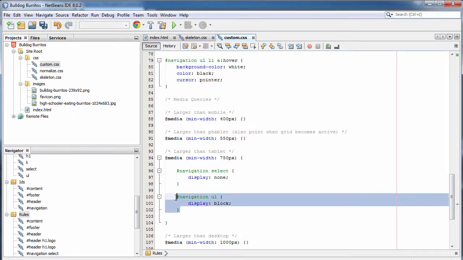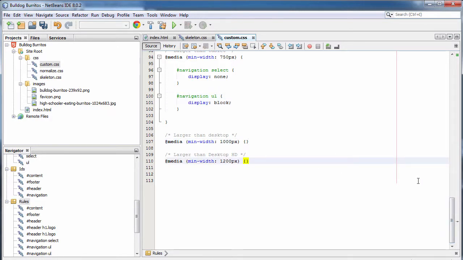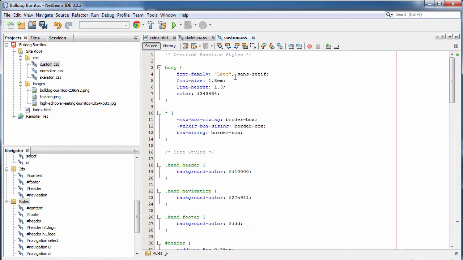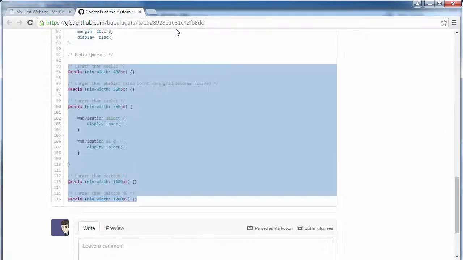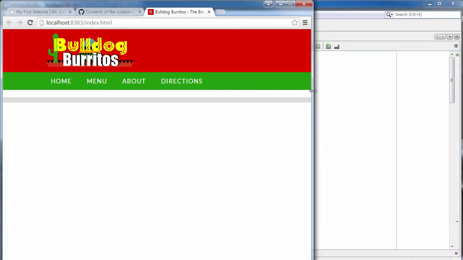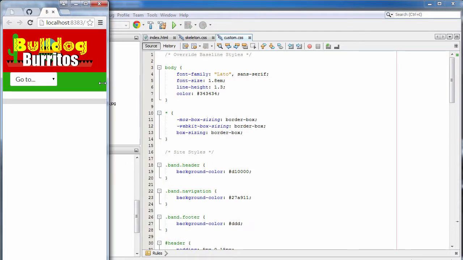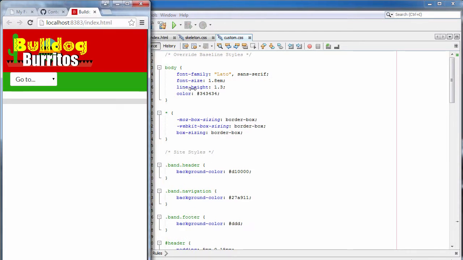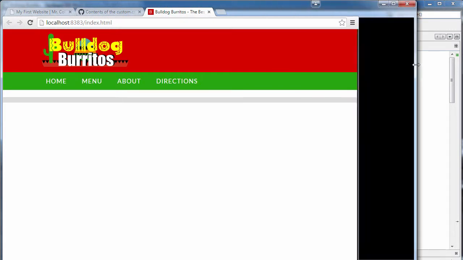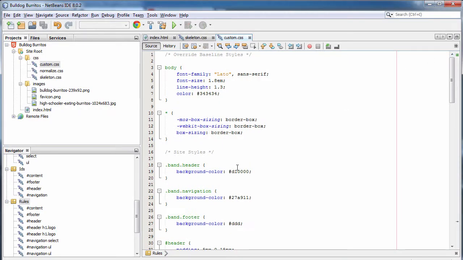When the form factor is larger than a tablet, I want to hide the drop-down menu and show the traditional horizontal navigation menu. Save that and let's run it. Now you can see that when the screen is wide, the traditional navigation shows, and otherwise it hides it and shows our drop-down list instead. Once the form factor goes back to larger than tablet, it goes back to the traditional menu.